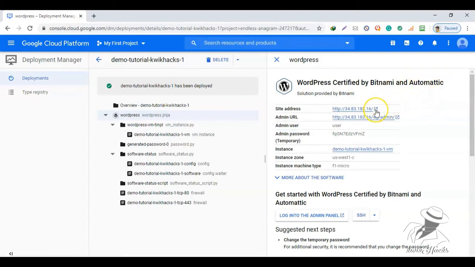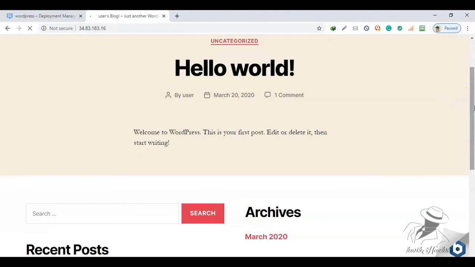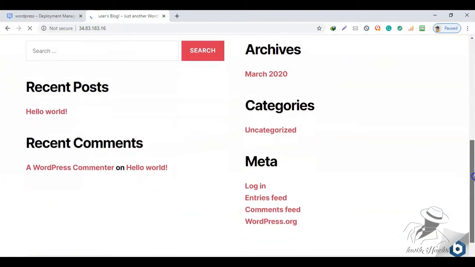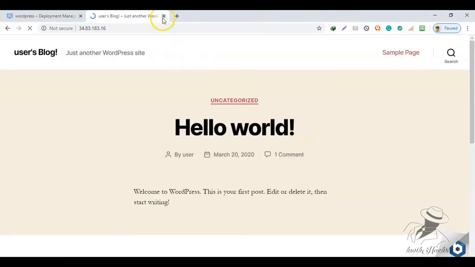You should play around with your new website, check how it looks by clicking on the site address. You may also want to log into your admin dashboard to see how things look there.